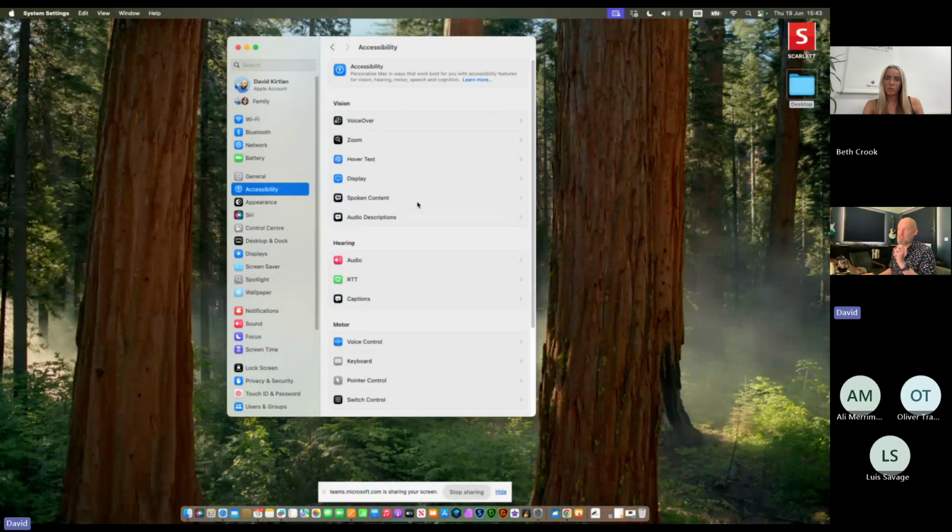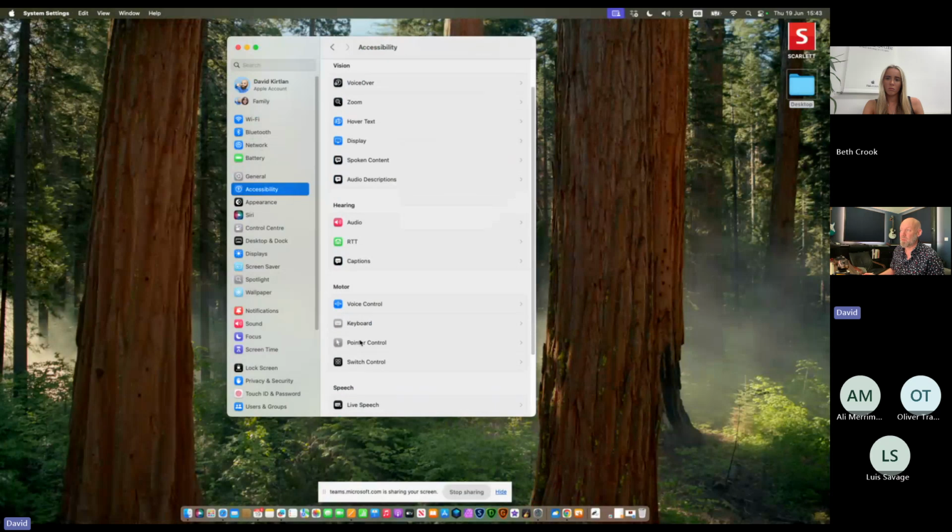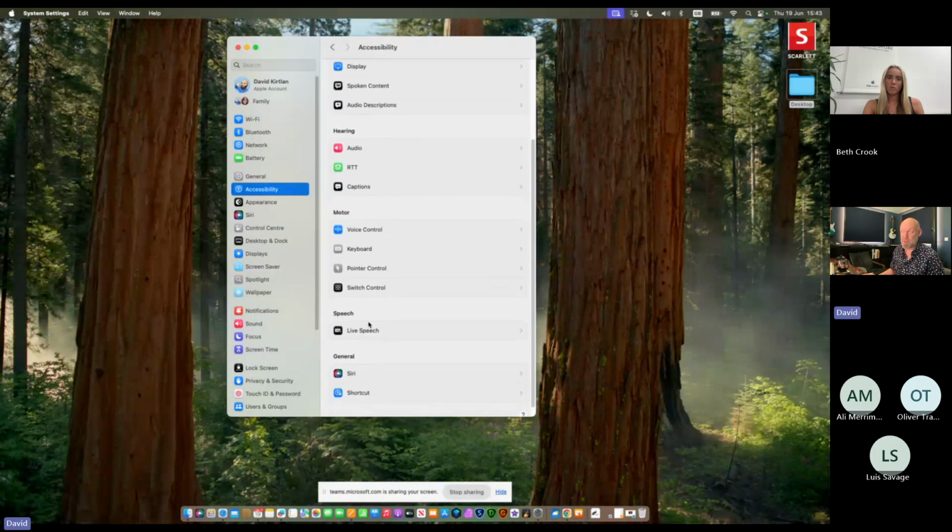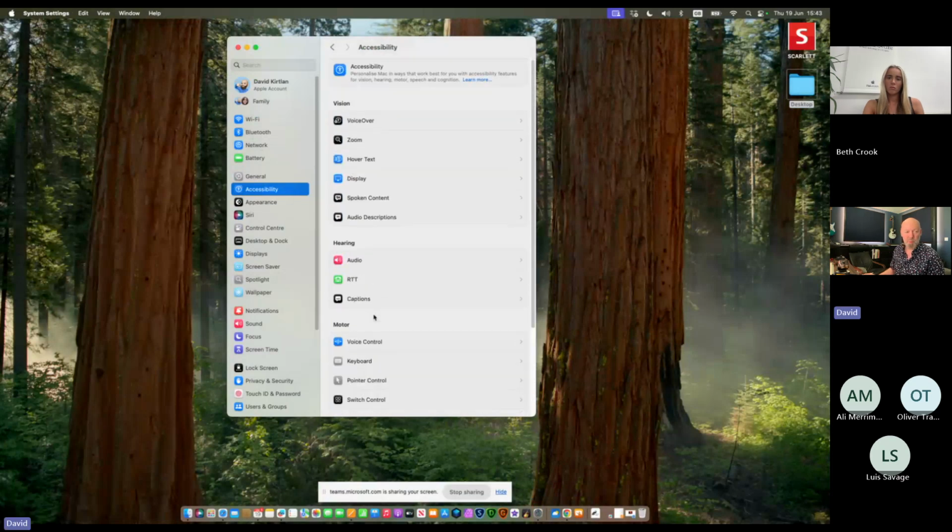Now, there's a lot here. So I'm just going to pick out 2 or 3 of the key ones which will support a lot of children in our classes. But accessibility is split into different categories. I've got the vision category, I've got hearing, I've got motor, and I've now got speech as well. But most of the ones that you'll probably find are the ones that you want to try to start with will fall into this vision category.